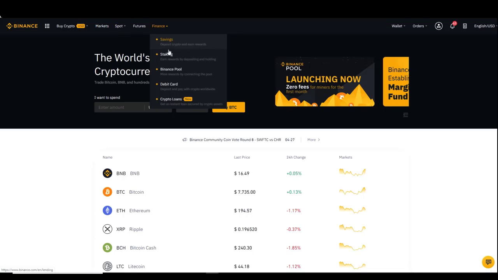Okay, finance, savings, staking. Here you can deposit cryptocurrencies and earn rewards. If you want, you can earn rewards by depositing and holding certain coins that allow for staking. And you have Binance Pool, which is mining rewards by connecting to the pool. And you have the debit card, deposit and pay with crypto worldwide. So you can use your debit card to pretty much deposit and pay with crypto if you want.